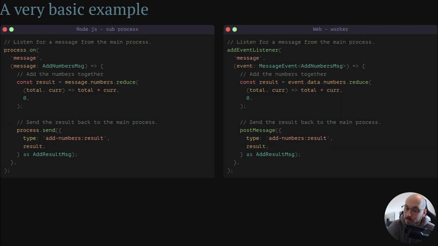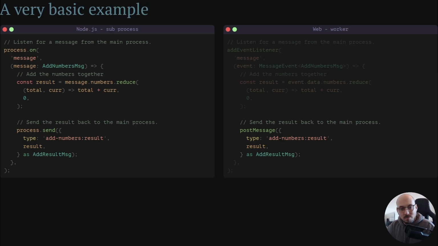And in the web worker, surprise, surprise, it's identical pretty much, apart from names of functions. Here we do addEventListener. There's a global addEventListener. Expect message, again the add numbers message, we do the calculations, and we postMessage the result back. Instead of process.send, we postMessage. It's pretty straightforward, right? It's not too bad.